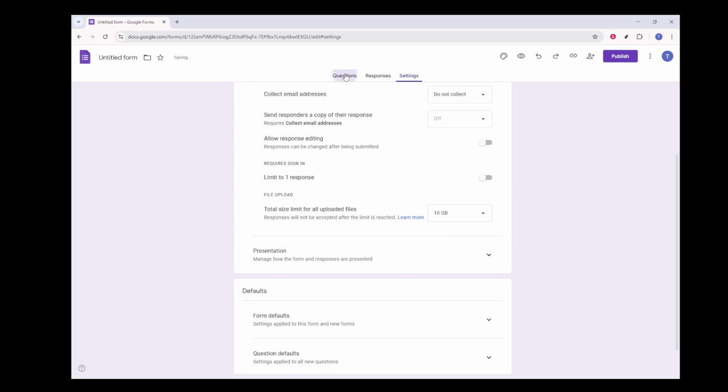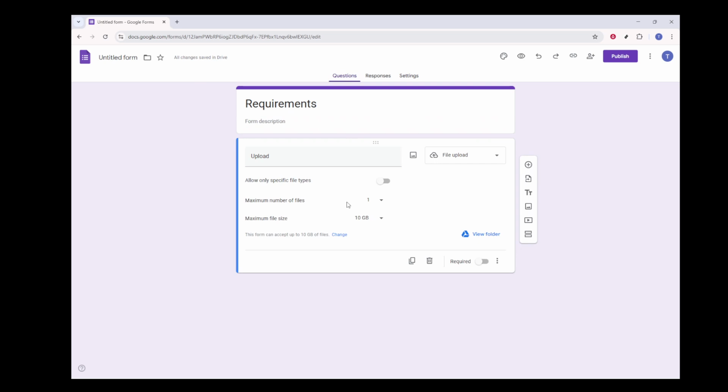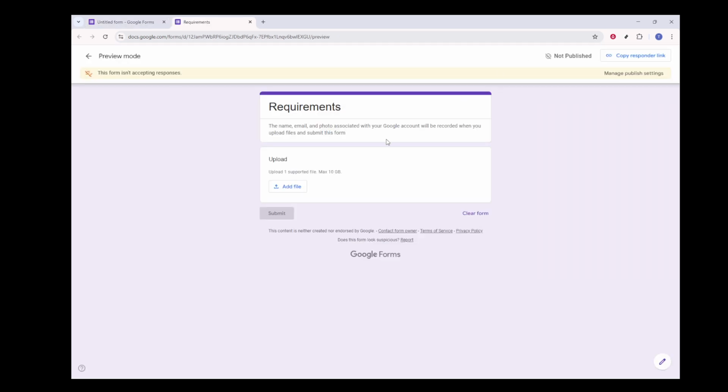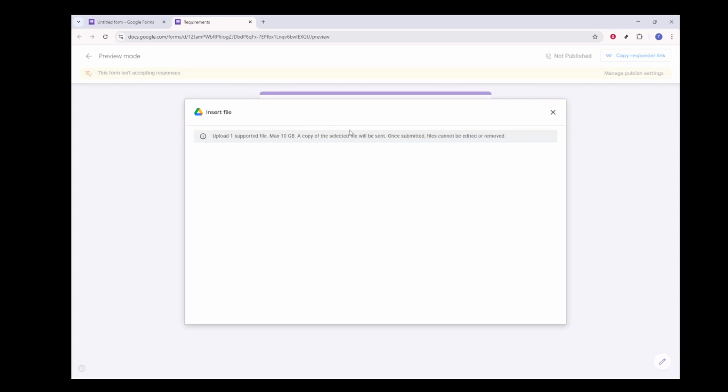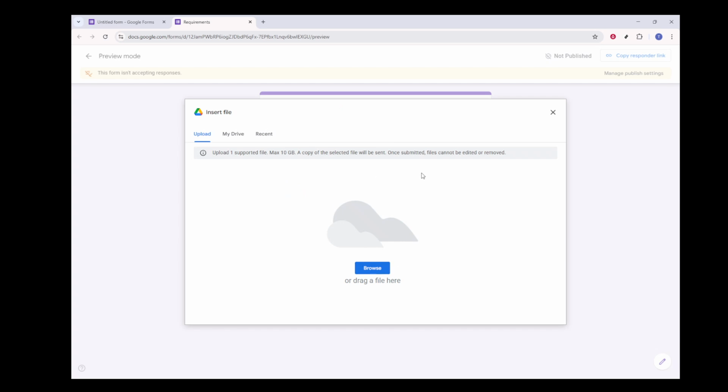Once you've set everything up, it's a good idea to preview your form to ensure it appears as expected to respondents. Click the eye icon to see how it looks. Now that your setup is complete, the upload file limit should be successfully enabled. It's always a good practice to test it yourself. Try uploading a file to verify everything works smoothly and according to plan.